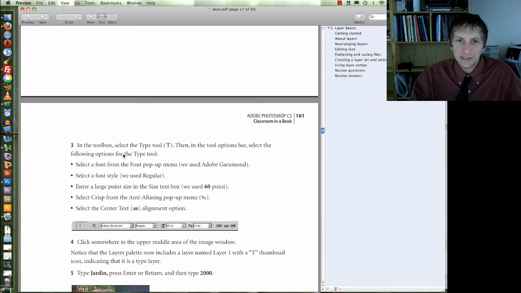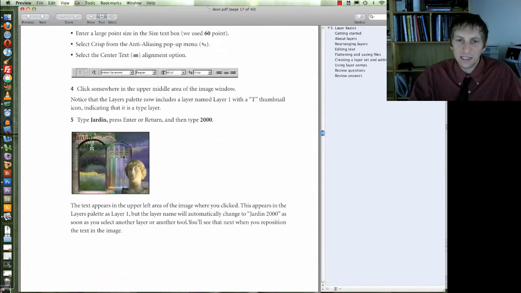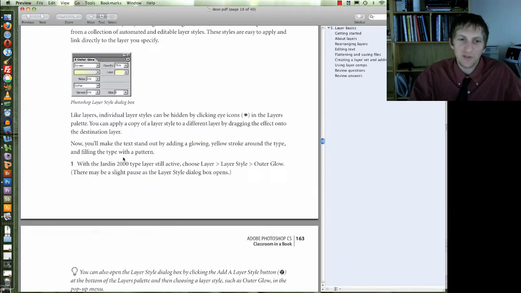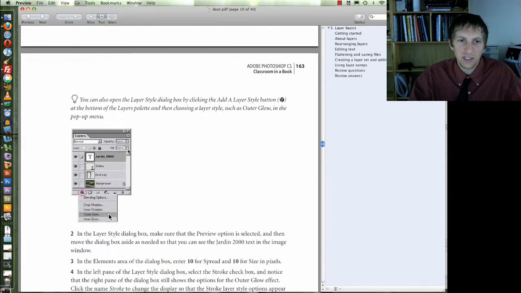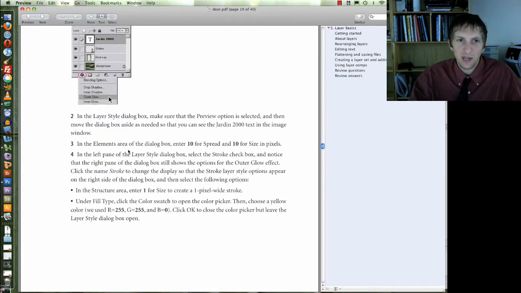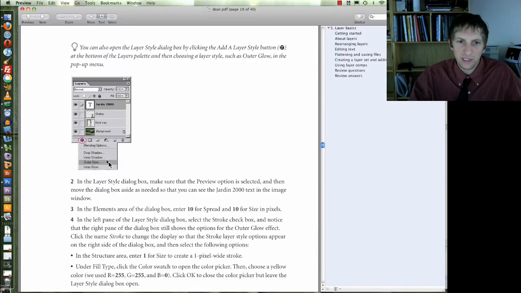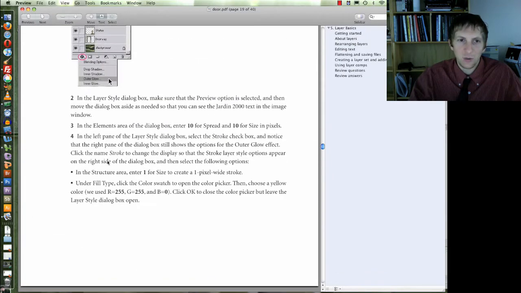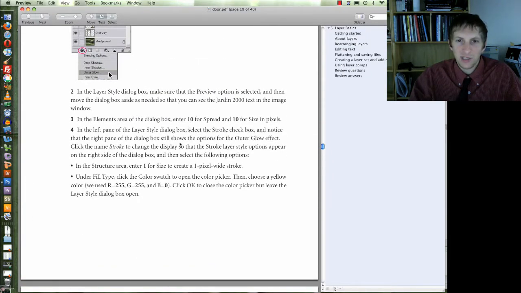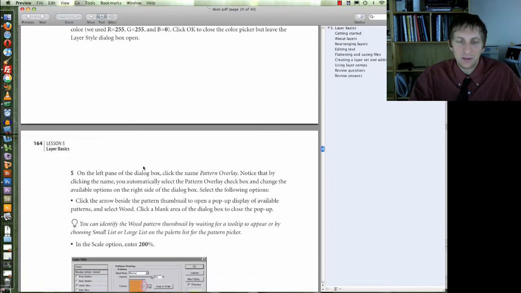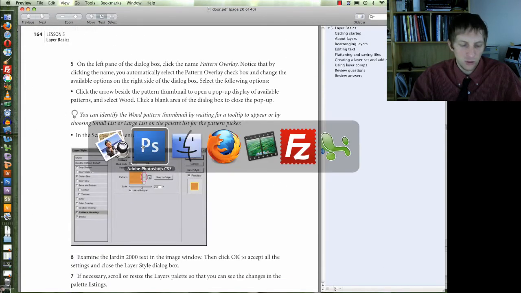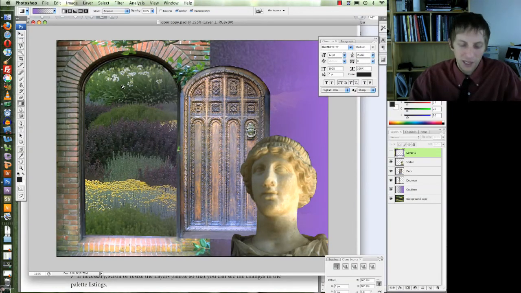For the text, I'll let you choose the text that you want. You don't have to use Times New Roman or whatever. But just put Hardin 2000. And we're going to make an outer glow to the text. It's going to be a yellow with a spread of 10, the structure of 1. So let's go ahead and do that.